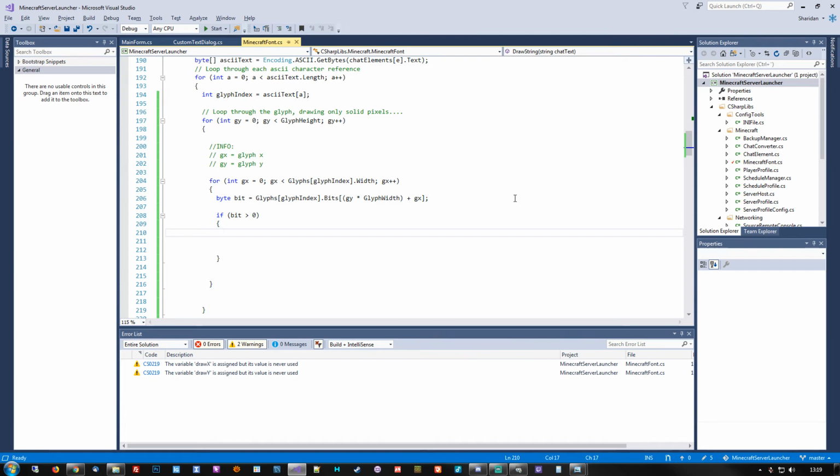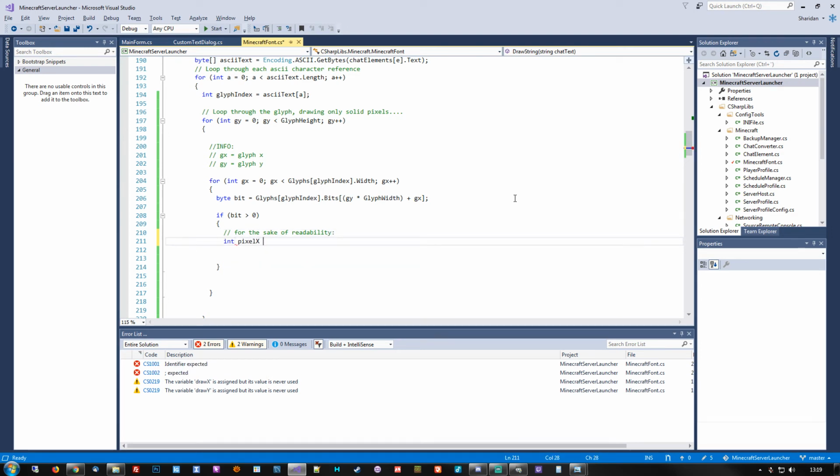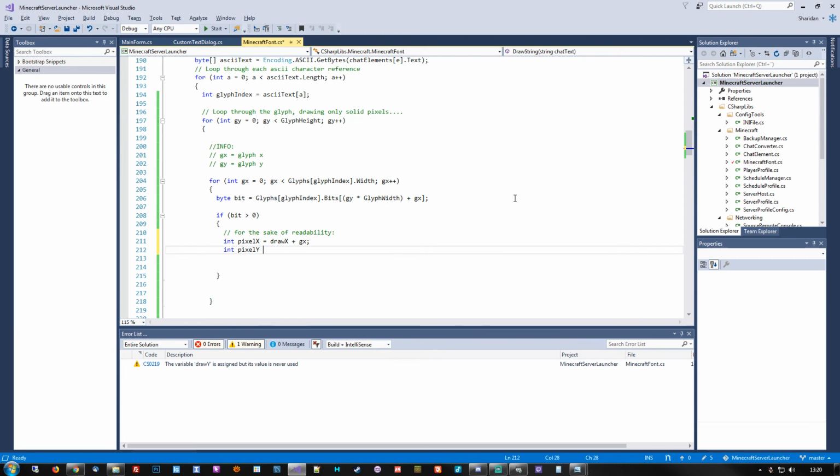Just for the sake of readability, we'll do this, which would be the pixel X equals draw X plus the current glyph X. The pixel Y position would then of course be the current draw Y position plus the current glyph Y position.